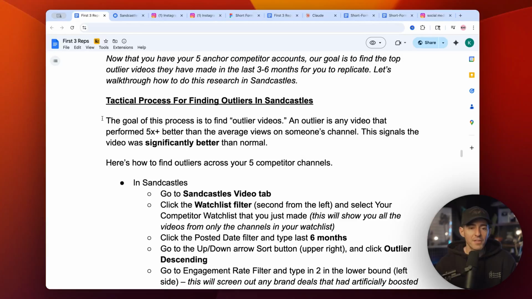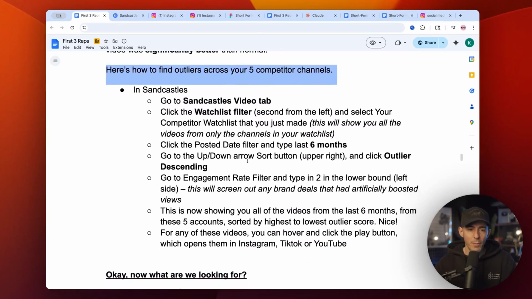The goal of this process is to find what we call outlier videos. An outlier video is any video that's performed 5x better than the average views on someone's channel. So if on average someone gets approximately 50,000 views, any video that has over 250,000 views is a 5x outlier, roughly speaking. We're looking for those outperformers because if something really outperformed above the average, something about that video is really good that we want to replicate, right? So here's how to find the outliers across your 5 competitor channels.